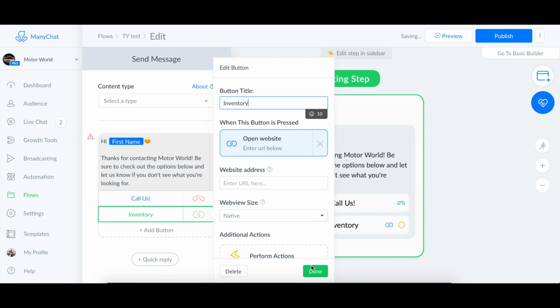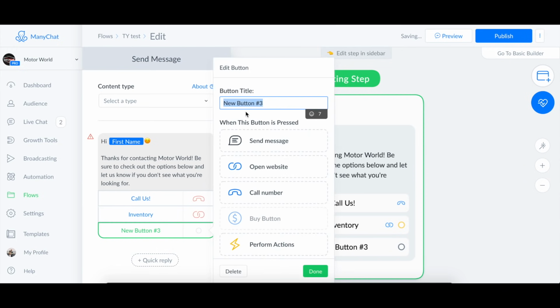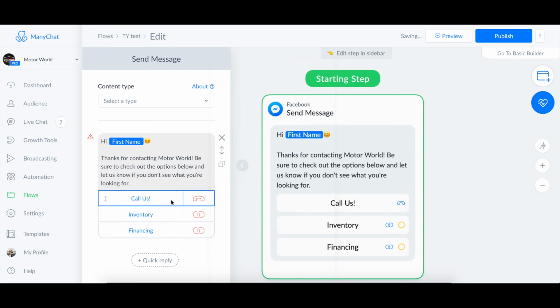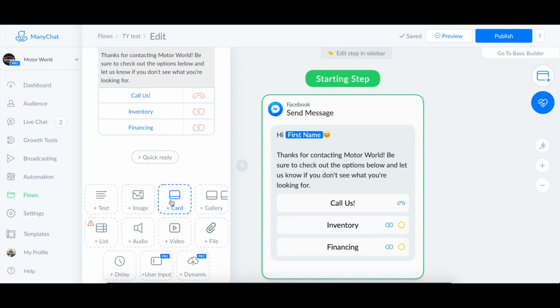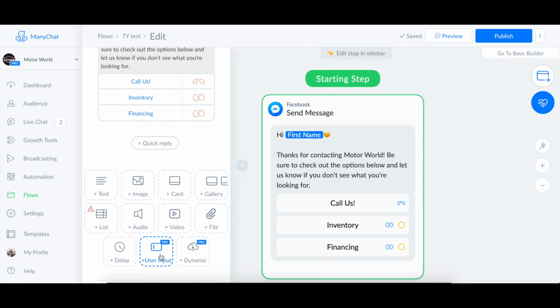And we would link that to the inventory page on the website. We could do financing and link that to the financing page on the website. Now, the next thing we want to do is we need to add a user input prompt. And as you can see down here, this is a pro feature.